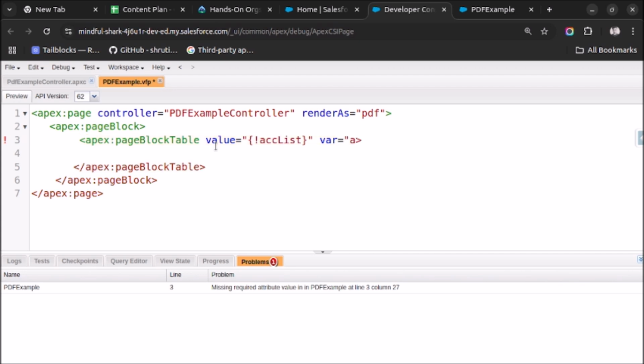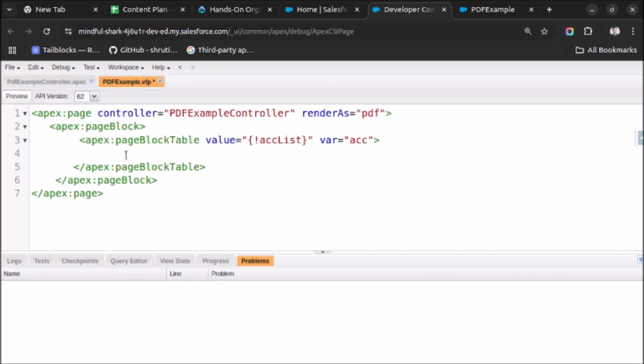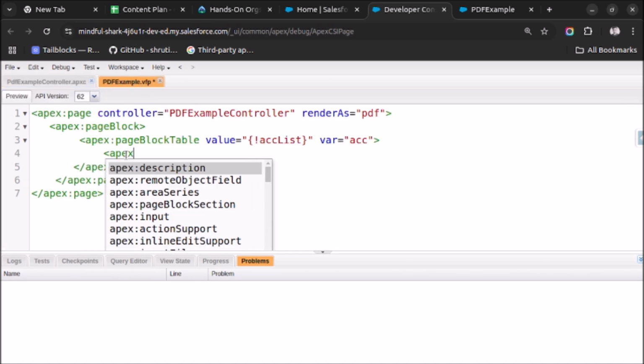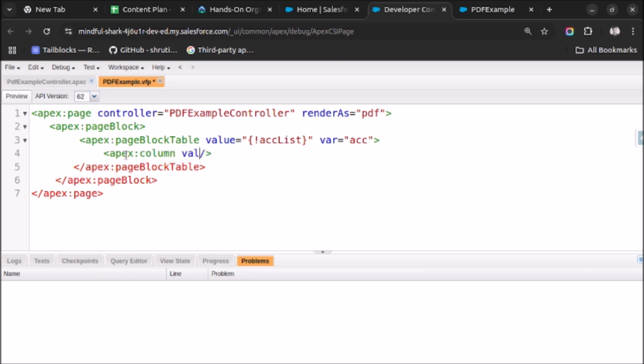Let's use a variable which we will use to iterate over this account list, so ACC, and inside this we will create various columns. We will be creating 5 columns for the fields. Let's see what the fields are: name, annual revenue, type, account number, and rating. So let's create 5 apex:column tags, and here the value will be stored in this account variable.